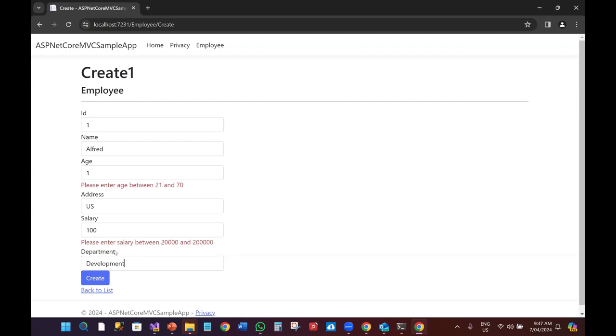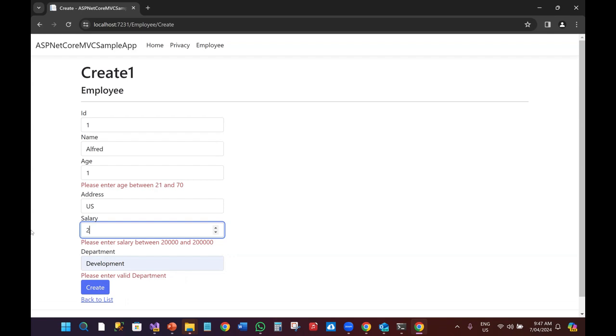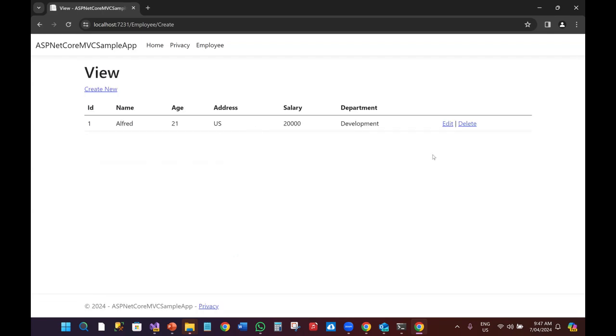Because I have entered development here, that is still taking. So I just put a department like that. You see here, valid department. Very nice. Yeah, let's correct that development, and then the minimum salary is 20,000. Okay, so 21. Now it should take it. You see here, it has been created. So this is how you can validate it.